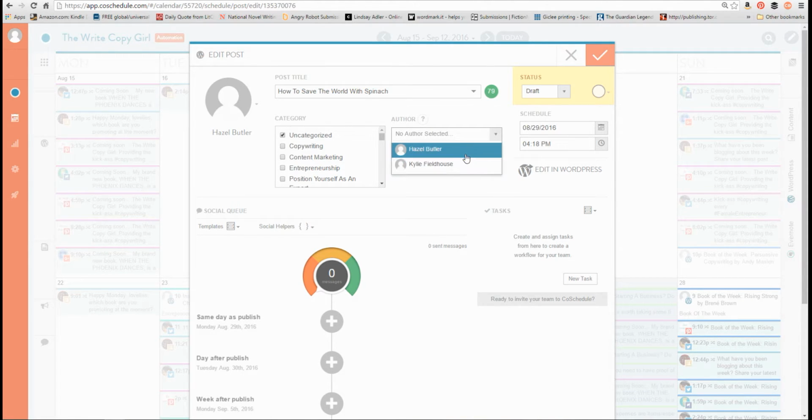So you can select who the author of the post is. So we're going to select me. You can set the date. The easiest way to set the date is to click on the date you want in the calendar, and it will create it on that date for you.